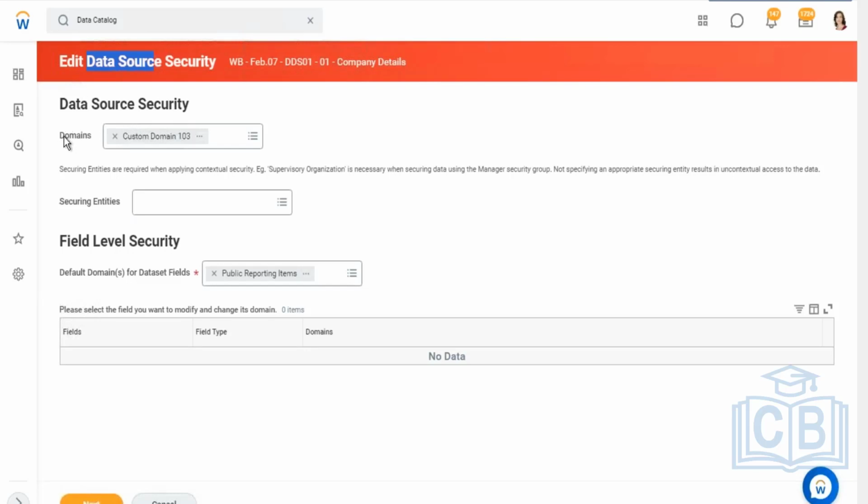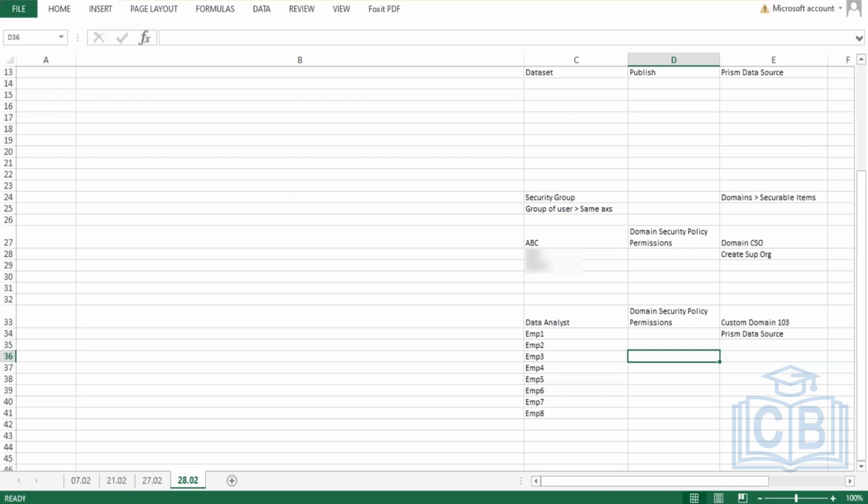Okay. Make sense? So all I'm doing here is that I'm saying the data source which will get created, I am securing the data source in this domain, because everything you need to access in Workday, it has to be secured through a domain. And then you access the secured items in that domain through your security group. So you cannot be given, employee 1 cannot be directly given access to a domain. For that, employee 1 has to be included in a security group.